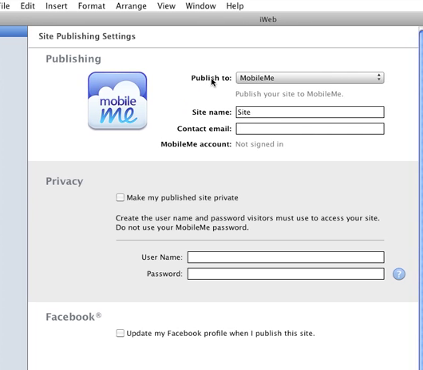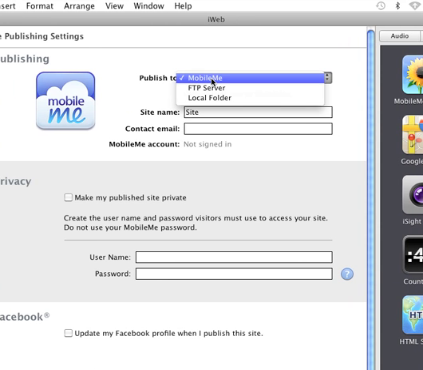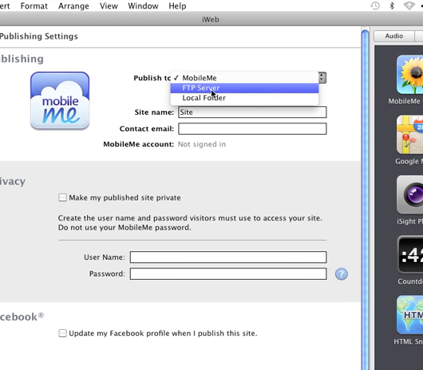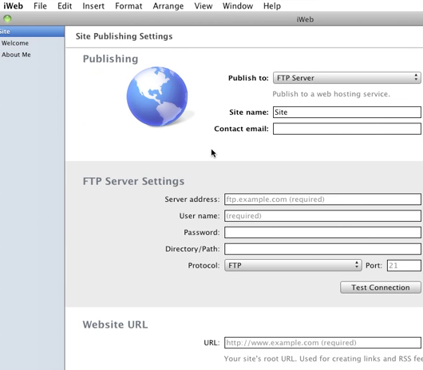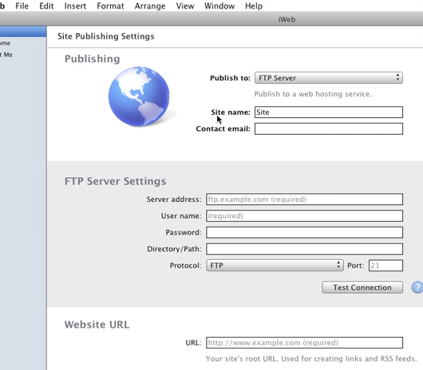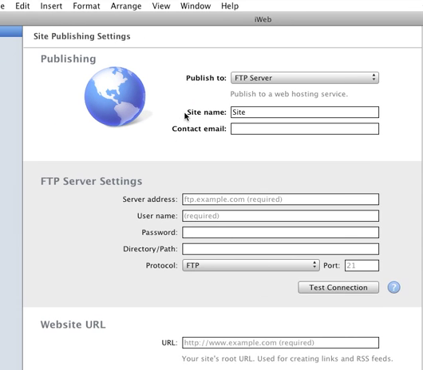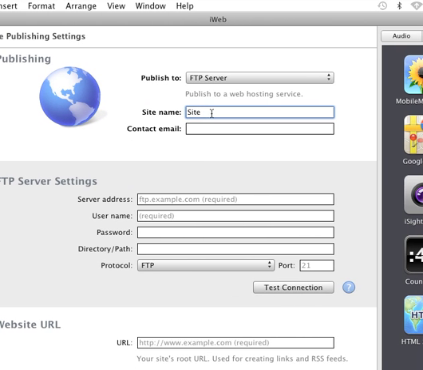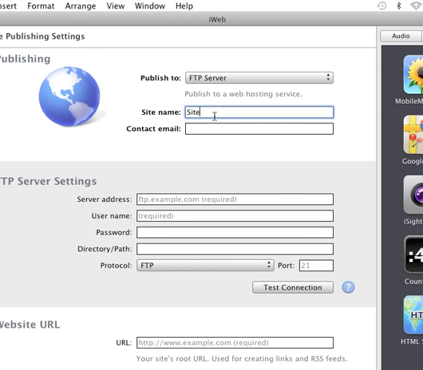Now, publish to field, you want to select that first and make sure it's set to FTP server. And that's going to change some of the settings on the page, and that's what we want. Next thing here is the site name, and you can use anything you want for the site name. This is going to be the folder that iWeb uses when it uploads your site to the server. I'm just going to leave it at the default site.